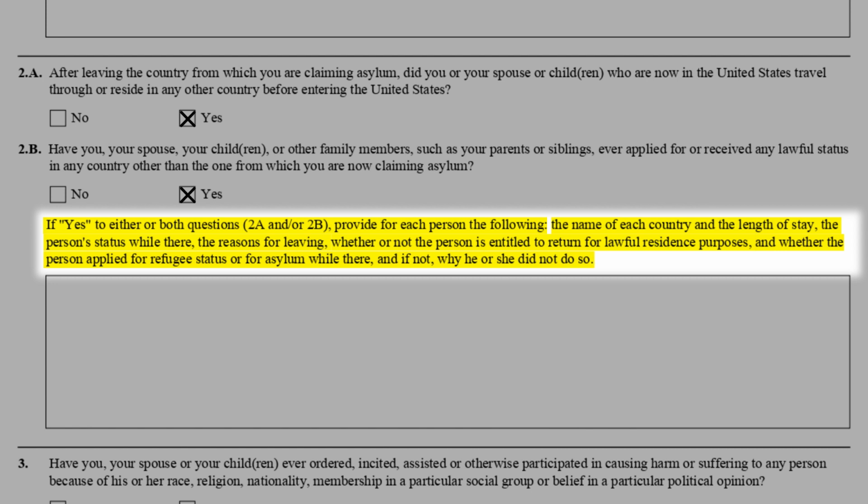This is yet another instance of the asylum application form being poorly designed. Why? Because these instructions really only have to do with question 2A, relevant to firm resettlement, yet the instructions make it sound like you have to provide all of this information not just for 2A, but also for 2B, despite that the additional information being solicited really doesn't have anything to do with 2B.